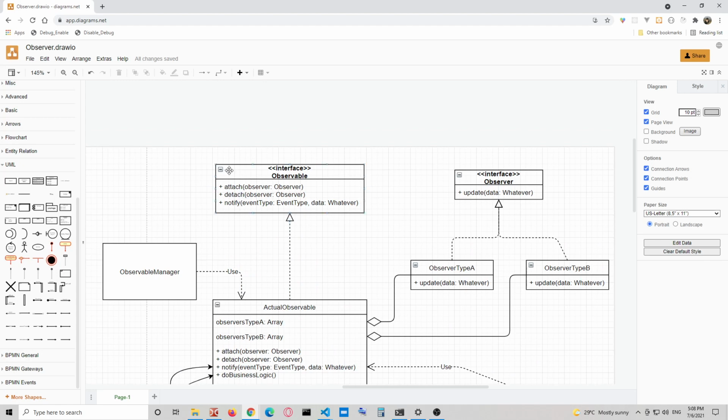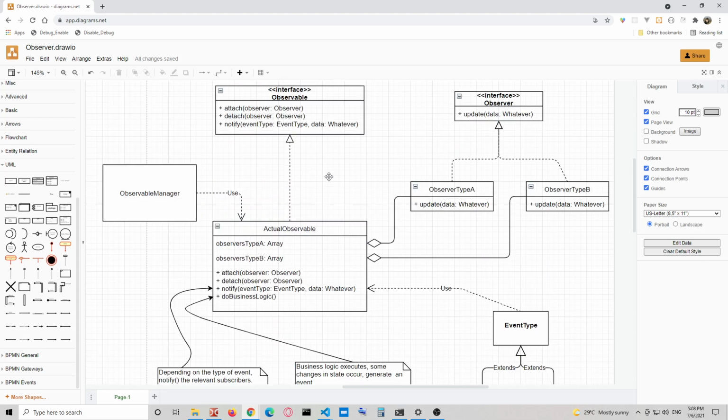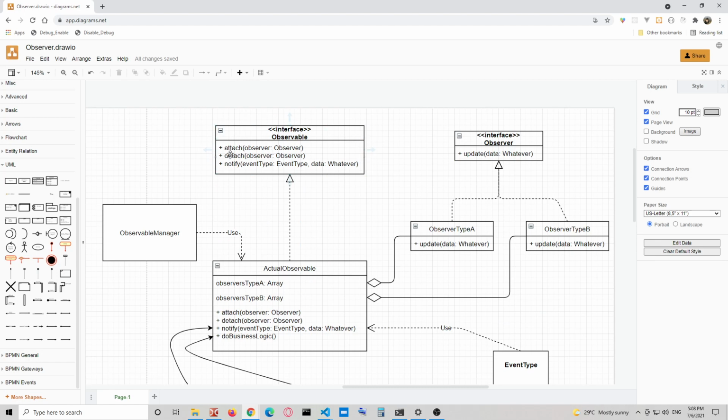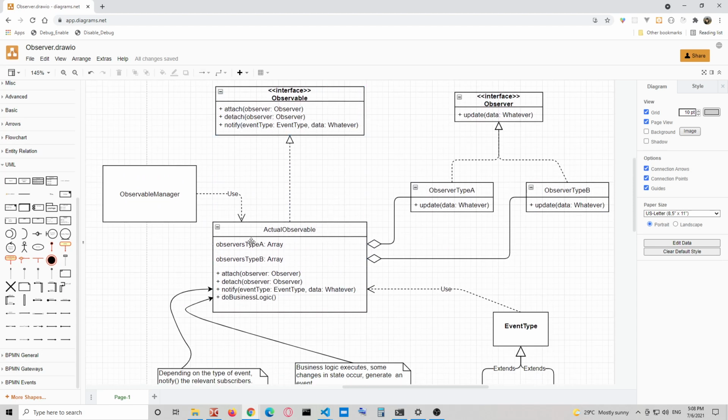So we have the observable, which can be anything, which can be a store, a warehouse, a restaurant, a newspaper. That is defined as an interface, and the actual observable is after that specialized by an actual implementation. In this case, you will have the attach method, which attaches subscribers, the detach, which unsubscribes subscribers, and the notification event, which we spoke about a bit before.